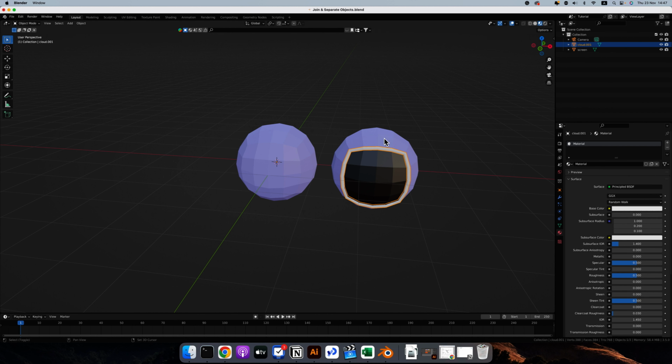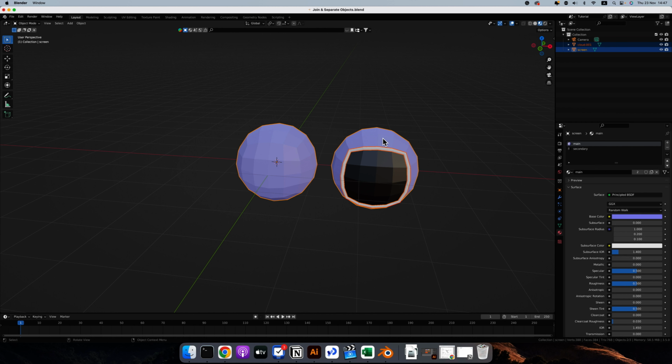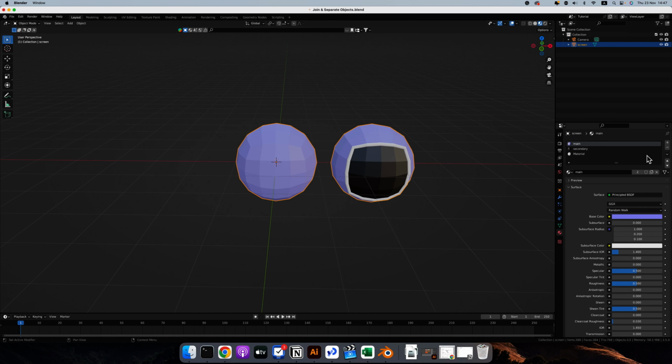Now click on this and shift and click on the original object that we want to join into and hit Command J. And you immediately see that we have a third slot for the materials because this had a separate material. And so it added that material to the slots, which is going to help us with our next point.